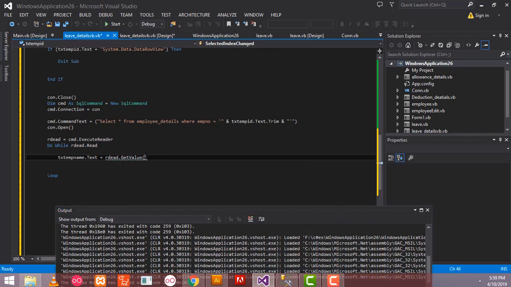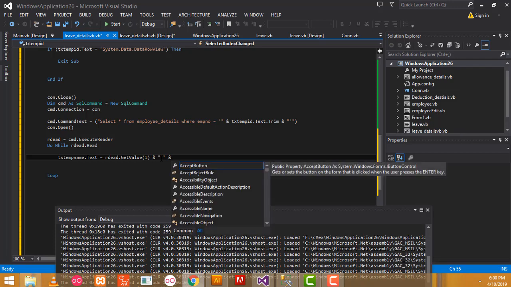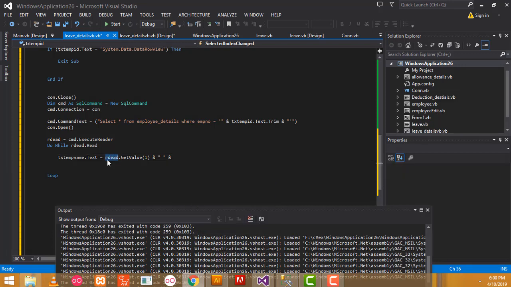So how to get it? This one position 1, because it starts from 0 position. 0 position means emp id, first position means first name, second position means last name. So you have to write like this, ampersand, space, ampersand. The same thing you have to copy and paste here, and you have to change it. After that we have to write the same thing here, Ctrl C to copy, Ctrl V to paste here.